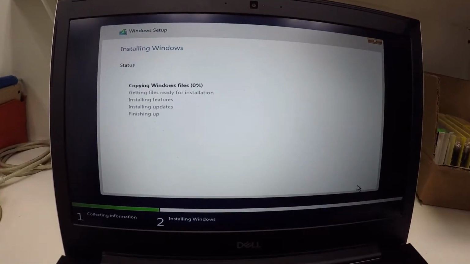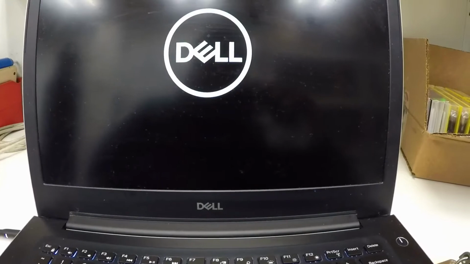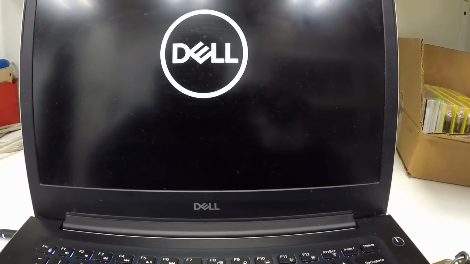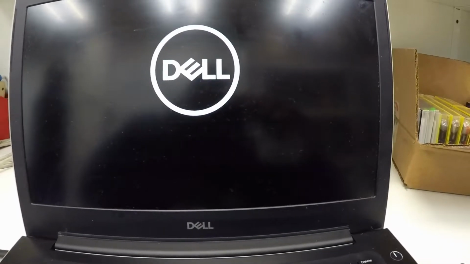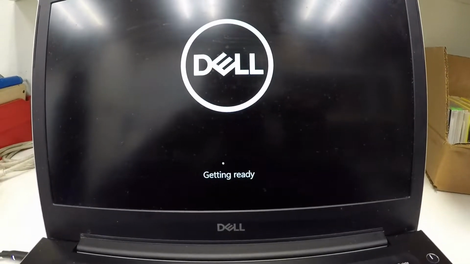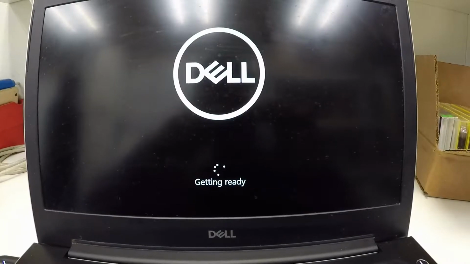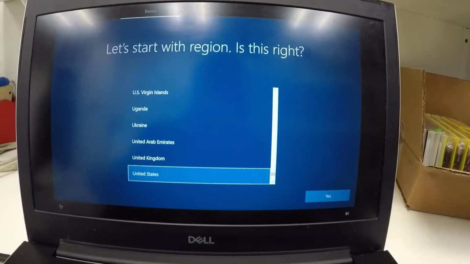And then it's going to be copying Windows files. So when that process finishes, everything is gonna reboot. The computer is gonna turn on. So right now it's starting up. I cut that piece out a little bit because there's a little long process there. And then it says getting ready. This is when it's finished the installation. Now it's starting up. So it's going to say getting ready.